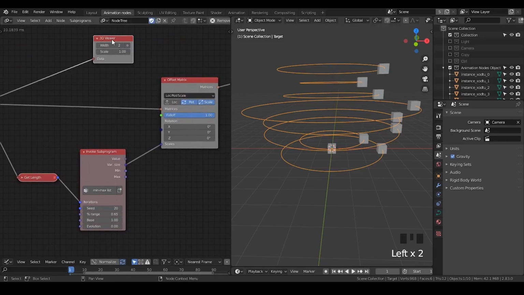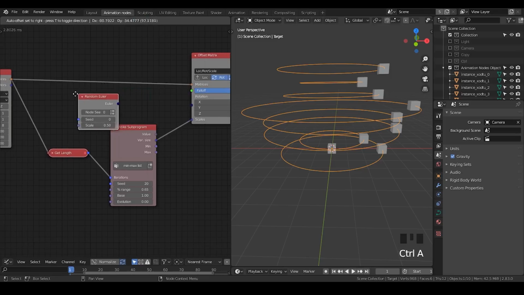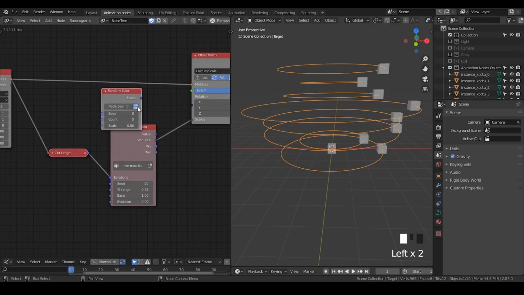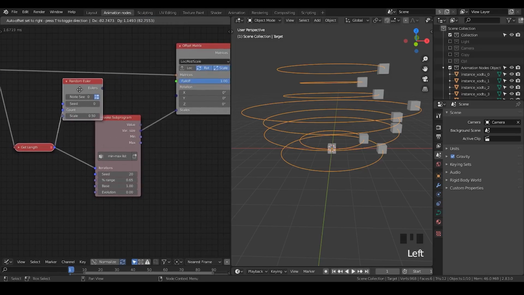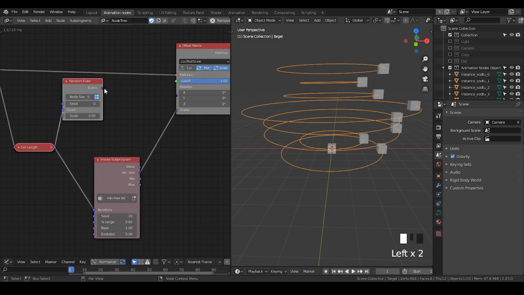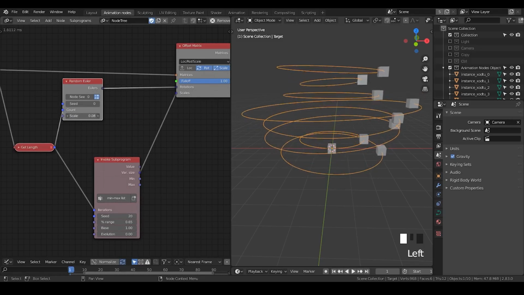To do that is actually very easy. You just add a random vector and generate a list by hitting this icon. Turn that to blue and use the get list length for the count. So we generate a different rotation for each of them. You can directly put these values into the rotation and it will generate whatever tilting right away.